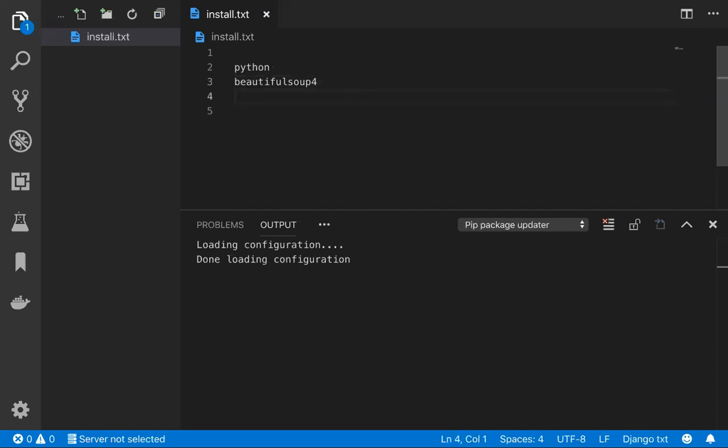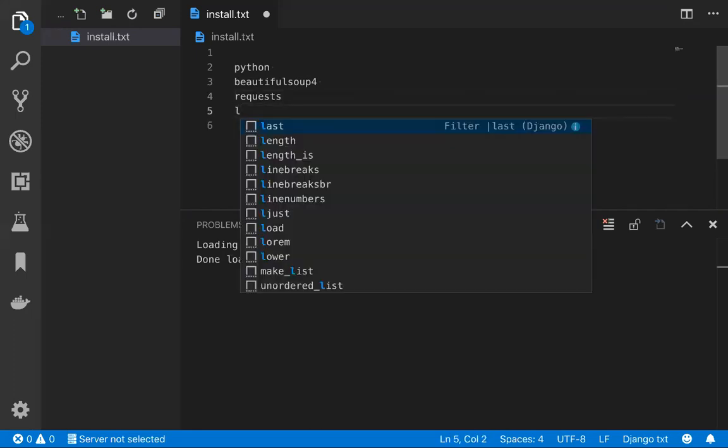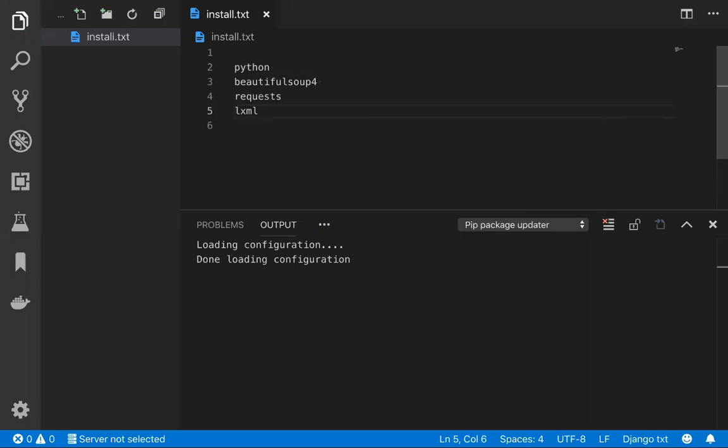And what else is needed after that? We need something called requests. This won't come with the default Python installation. We need to install all this. After requests, we'll have something called lxml, which we are going to use here. So these are the three things we need to install.